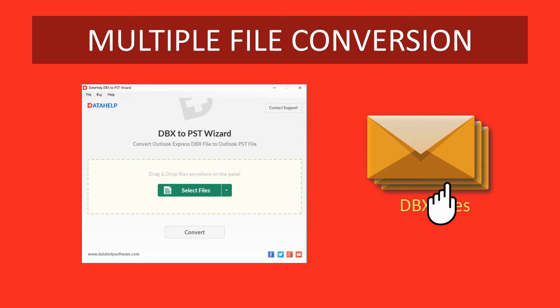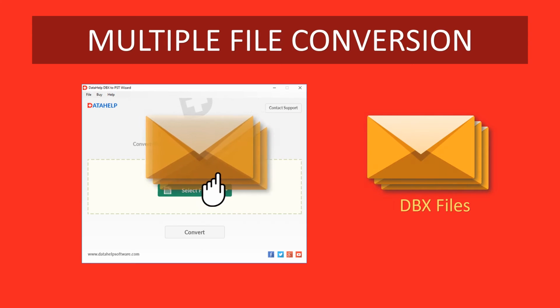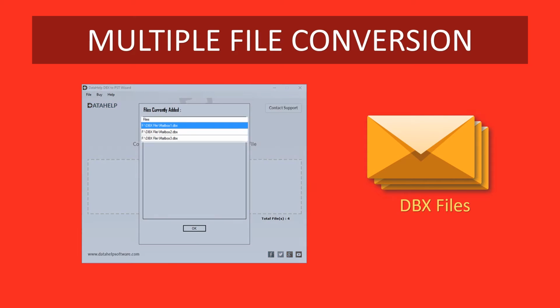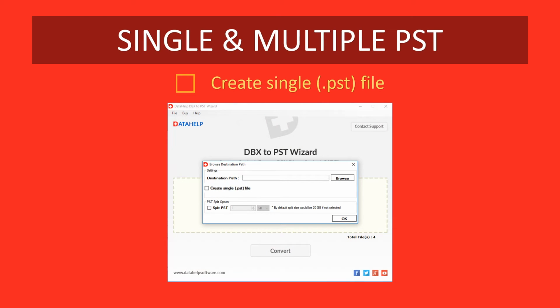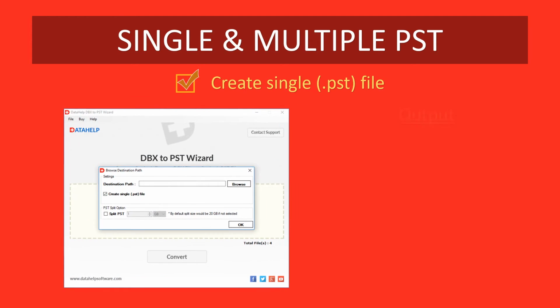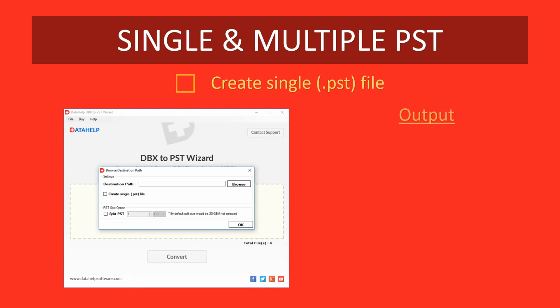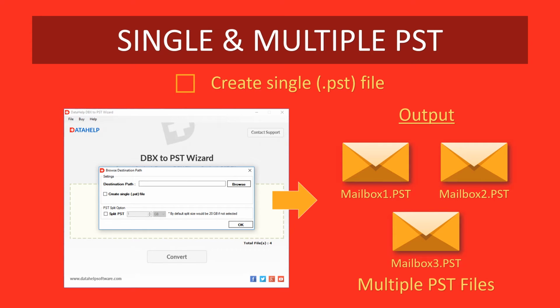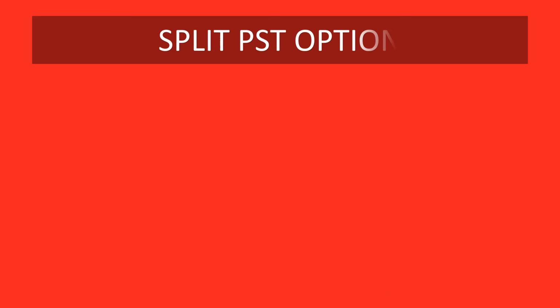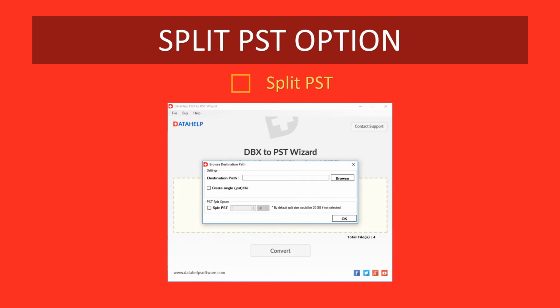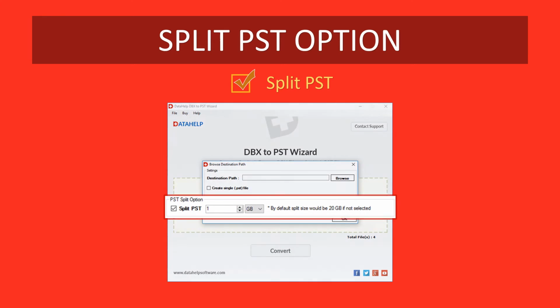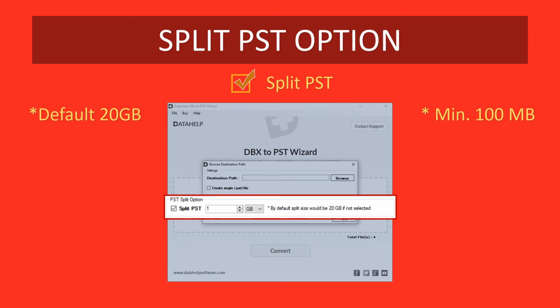Also, you can convert single as well as multiple DBX files at a time. Another feature is that the tool provides a checkbox option, Create Single PST File. If it's checked, then the tool merges all the DBX files and creates a single PST file. If it is unchecked, then the tool creates PST files for each DBX file. Another important feature is the Split PST option. Select this option and split output PST files into small chunks.